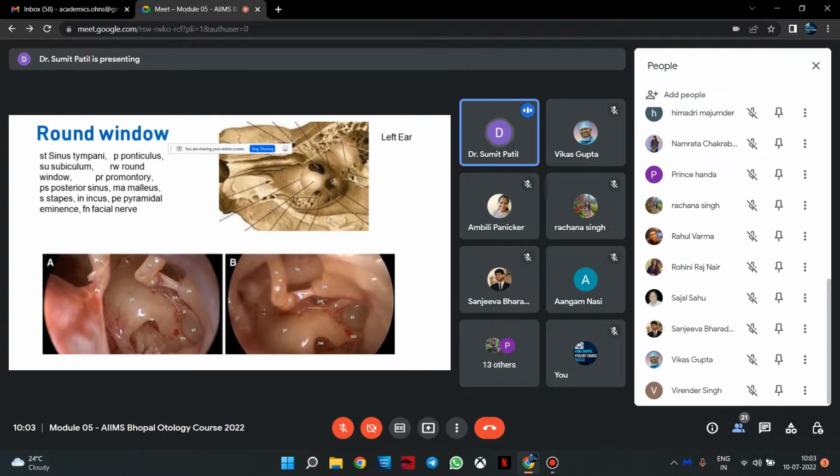Now we will see all the features seen in this dry bone endoscopically. Here this is the sinus tympani, and this main important rounded structure is the promontory. Here we get the round window. From the promontory we get two extensions, the ponticulus and the subiculum, which bound the sinus tympani. Here is the pyramidal eminence. Here is the stapes. Deep to the stapes is the oval window.